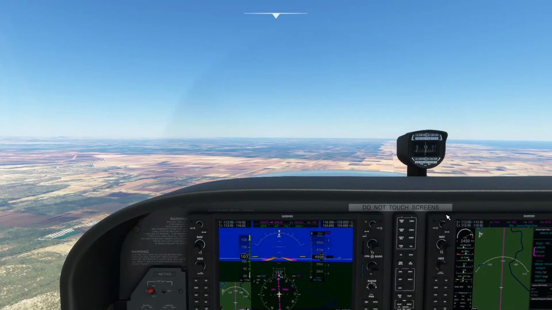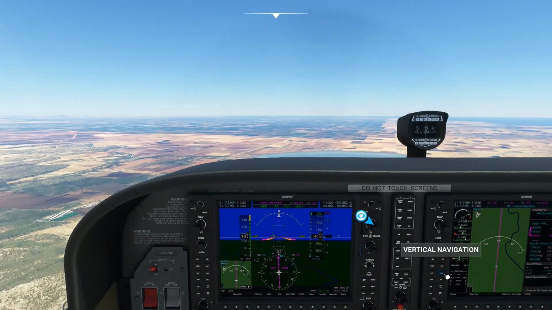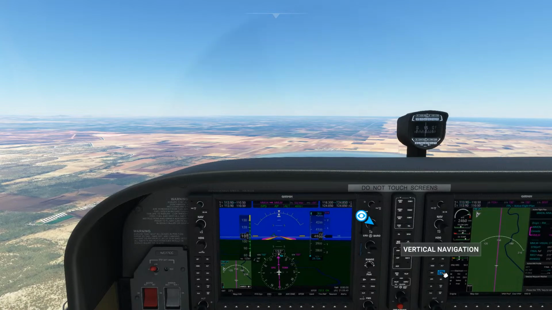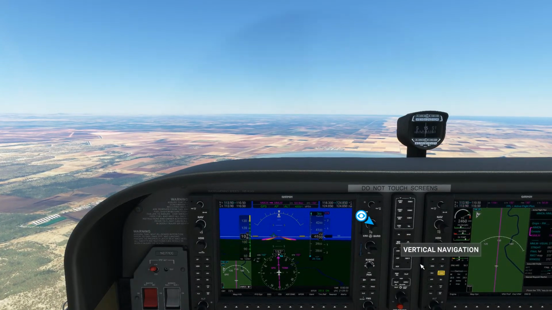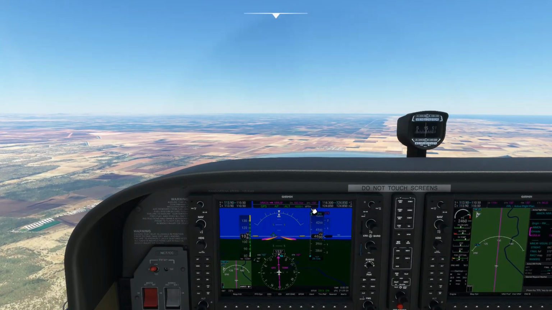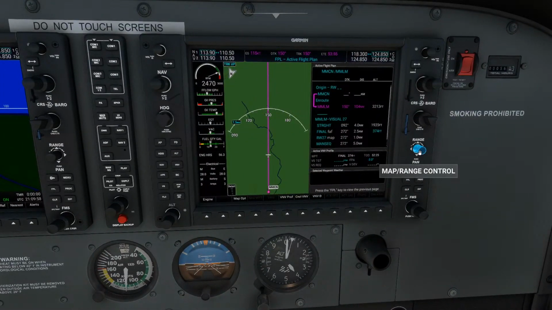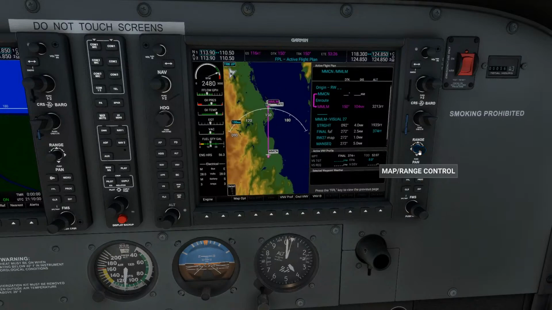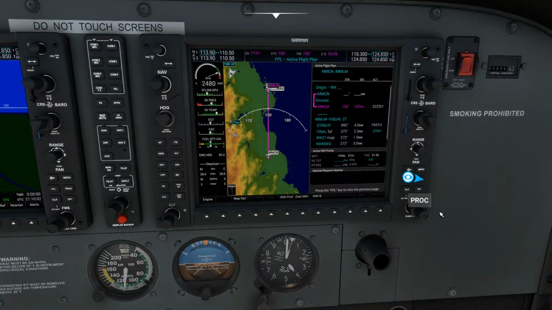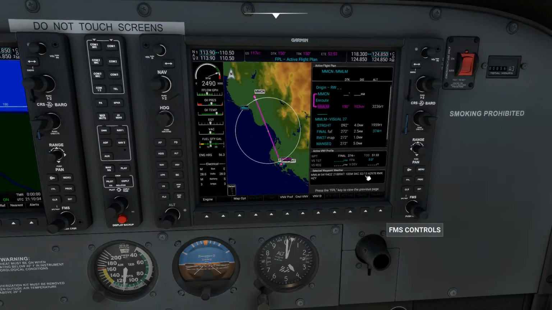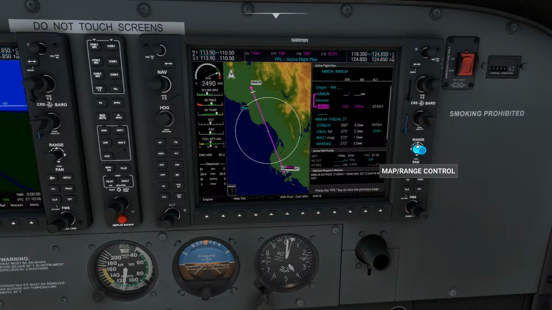And I'm going to hit my vertical navigation, and when I hit that, it loads our vertical path. Looking at this, let me go ahead and back up here. We have a top of descent right there. Let's look a little closer to it. Look at that.